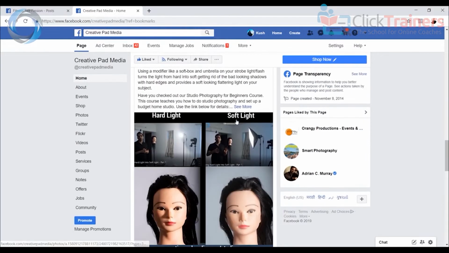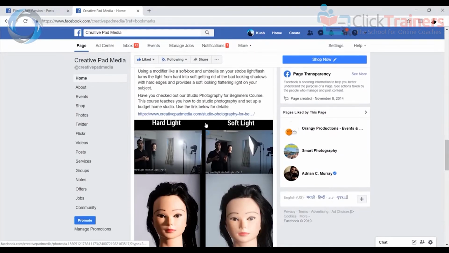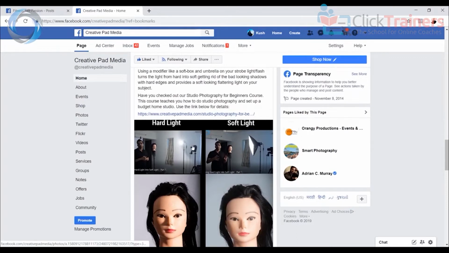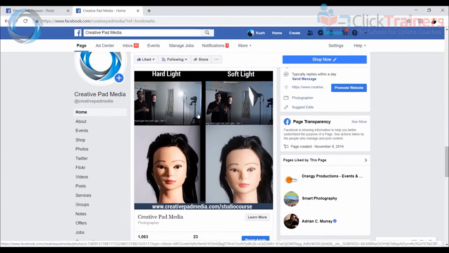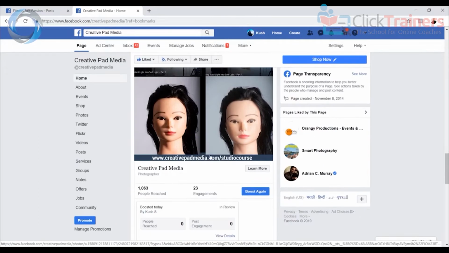And this was a post that I made today. This is one of our studio photography courses that I was marketing through this particular post, where I'm teaching them what all is involved in this course. So I'm just giving them a photo snippet, right?